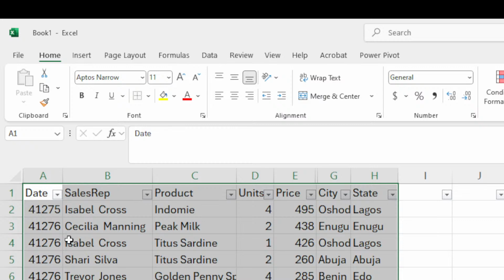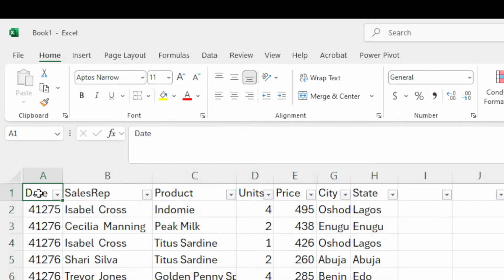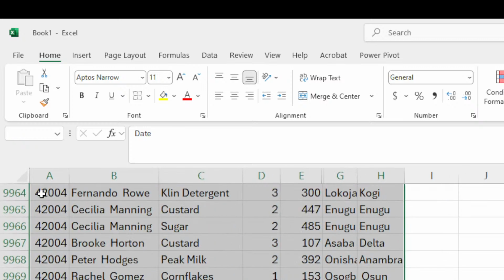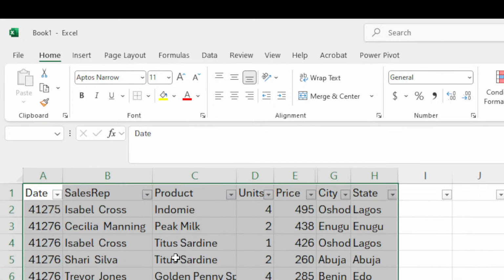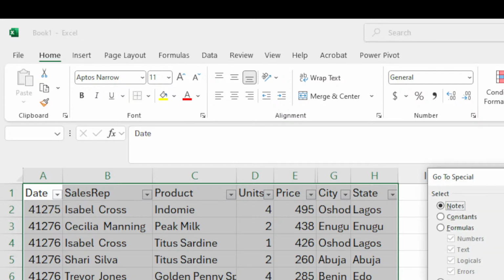Like, I'll repeat again. You select the data. I'm using a shortcut to select all the data because the data is large. So Control Shift space bar, I'm selecting all the data. Control Shift space bar to select all the data. Then I go to home, I go to find and replace. Then come here, go to special. And then I'll see, when I click go to special, I'll see blank.